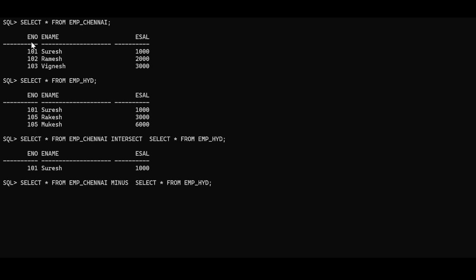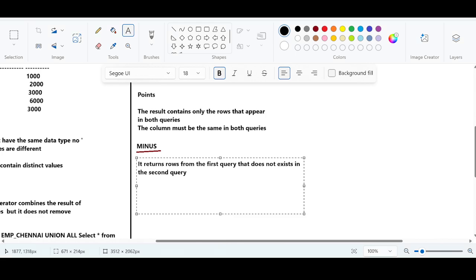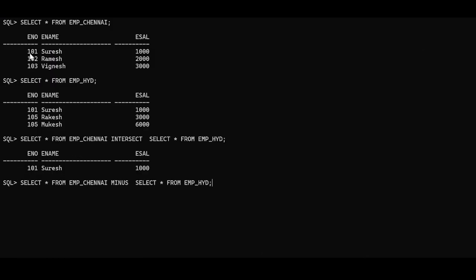Okay, this is the employee information of Chennai. Suresh will be there, Ramesh will be there, Vignesh will be there, right? But Suresh is also there in the Hyderabad table, so that will not be considered. That is what this statement says: it returns rows from the first query that do not exist in the second query. Suresh is in the first query and also in the second table, so this will not be considered. Only Ramesh and Vignesh will be retrieved and given to us.